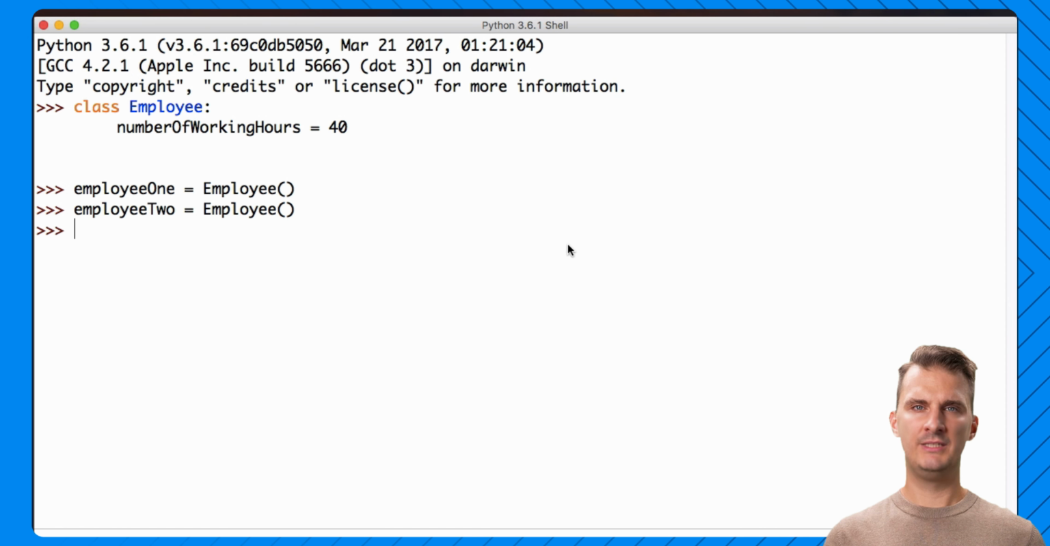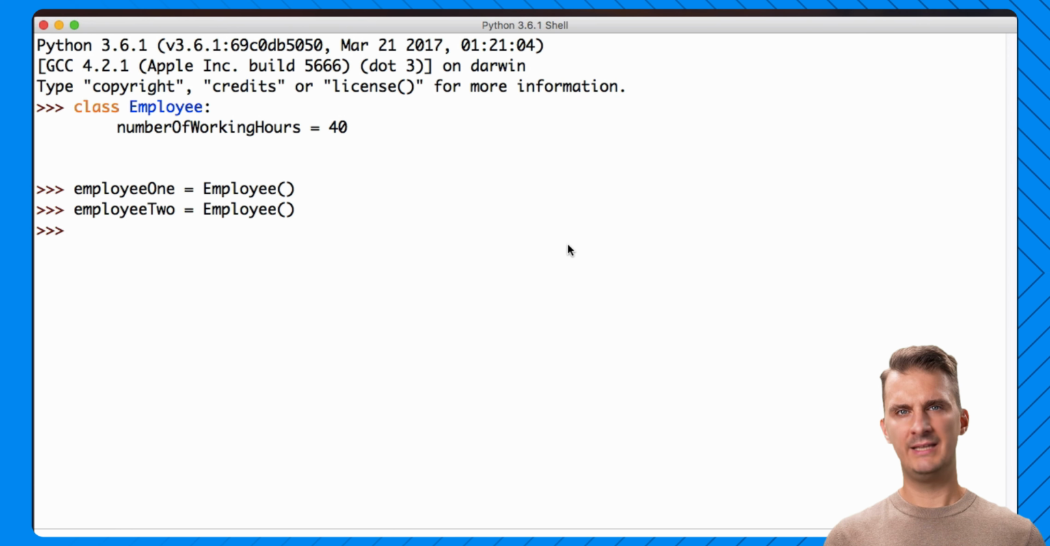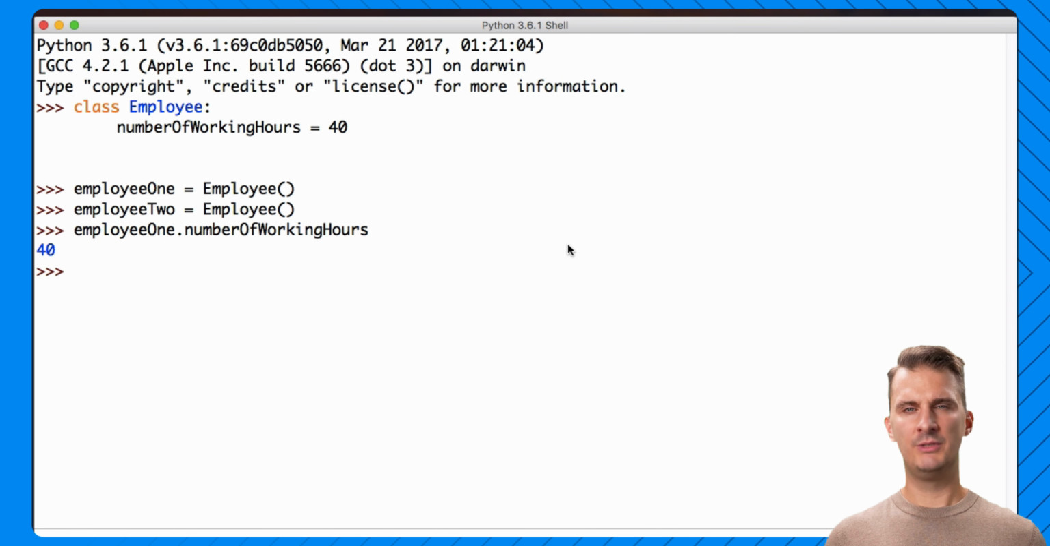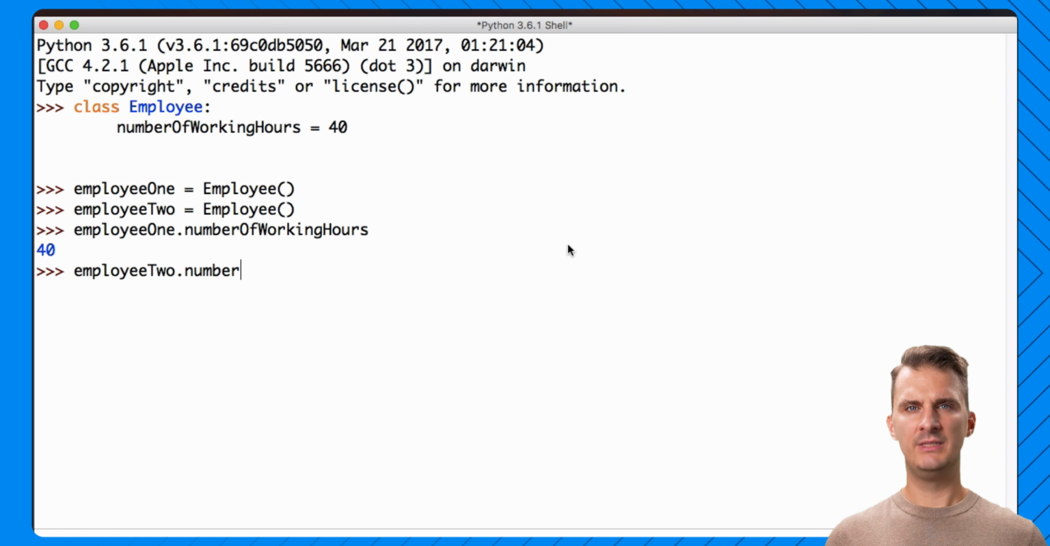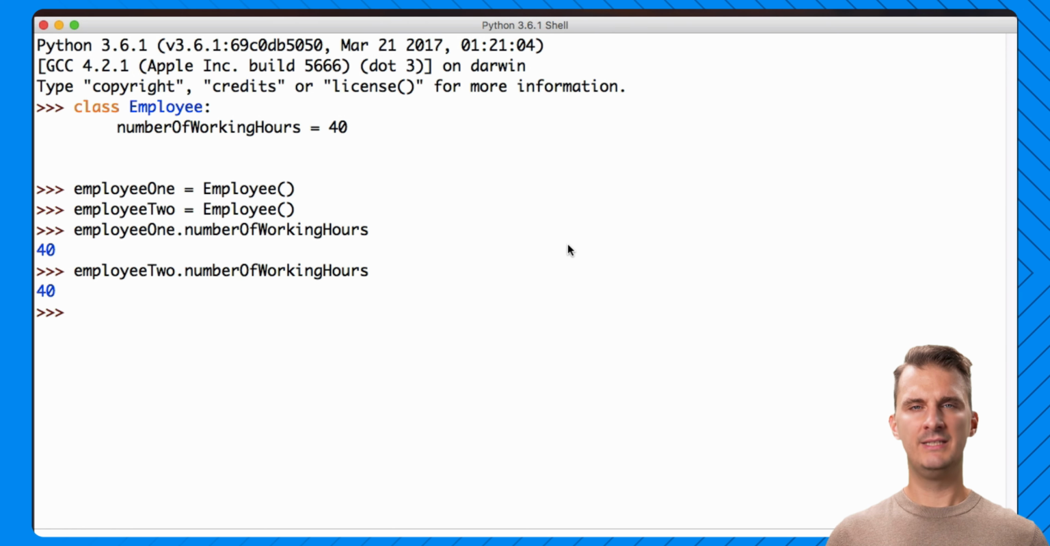Now both your employee1 and employee2 should have access to the class attribute number of working hours, and that should return the value 40. Let's see if it works as expected. So employee1 does have the value 40, and similarly employee2 will have the value 40 as well. Yes, it does.